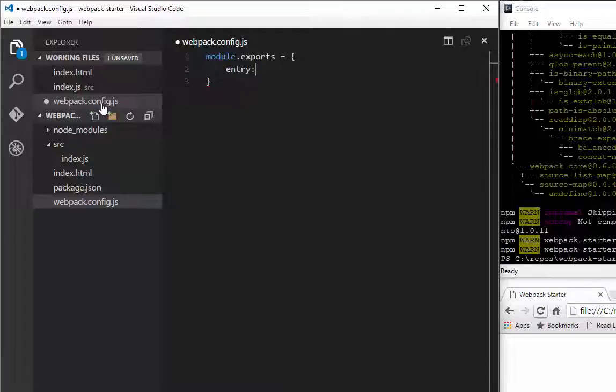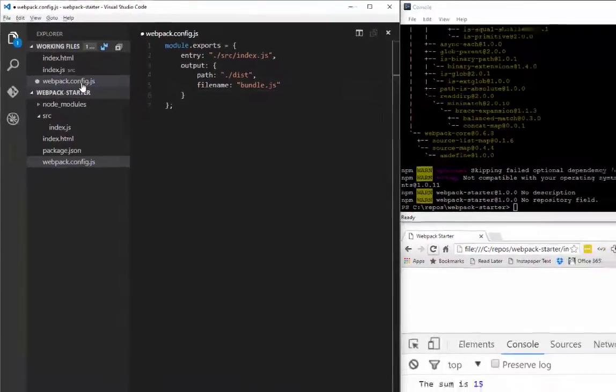The entry, which is the input file where we start executing, and the output, which contains two things: the path where it should create the file, and the file name, the name of the file to be created. So in our case, the entry is going to be the index.js, which is in the source folder, and we'll specify a dist folder as the output path and bundle.js as the file to create. So when Webpack runs, it will bundle up everything it needs and will create the bundle.js for us to work with.